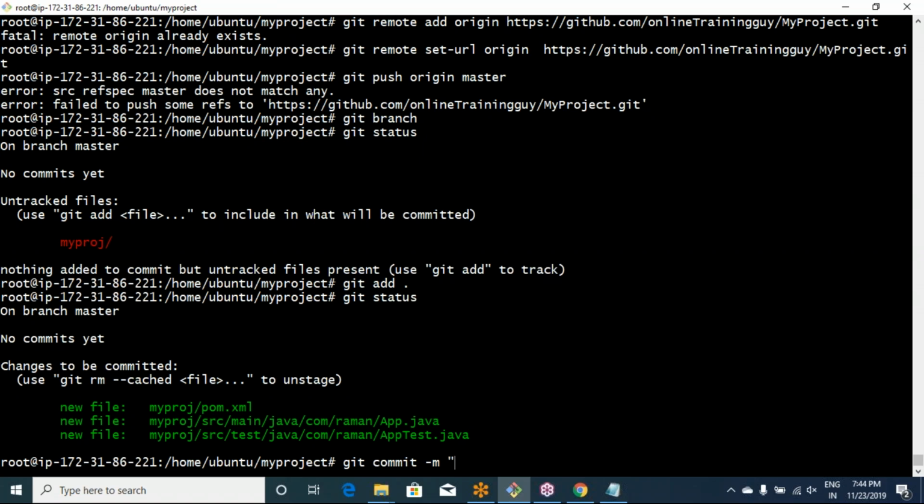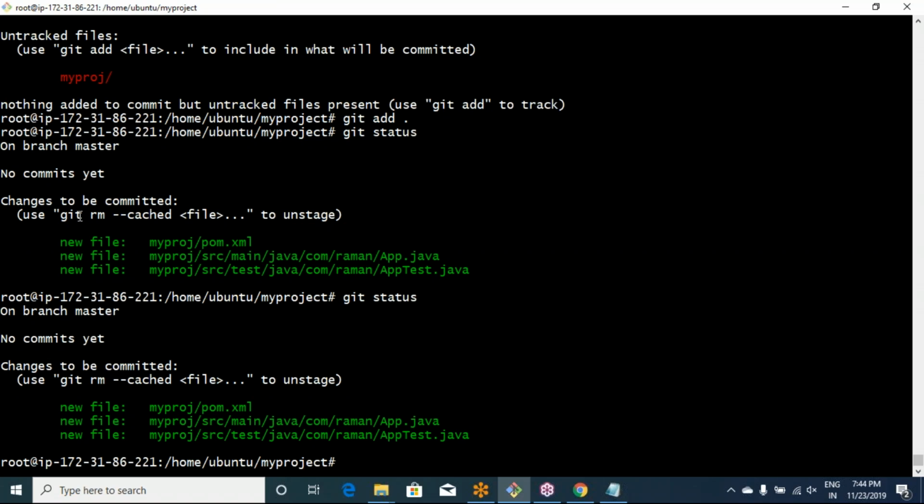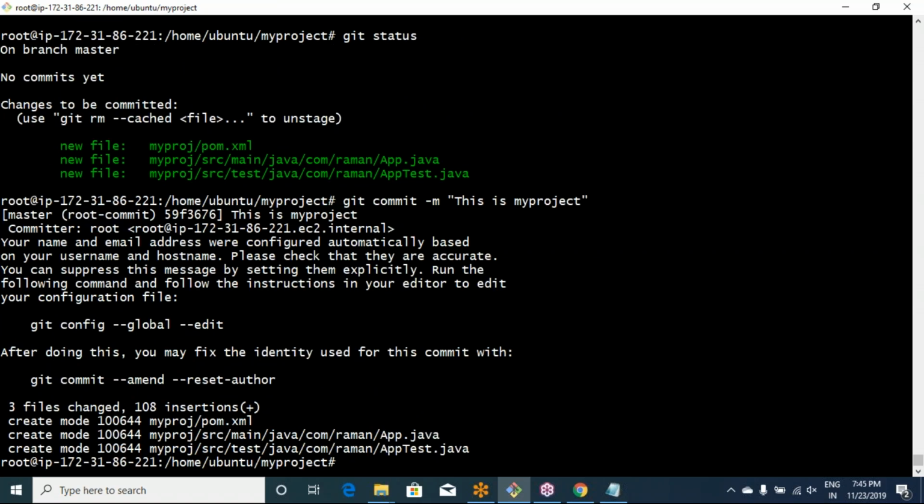There is some misbehavior, it does not look like the normal way. Okay, so if I say git commit, let me just check the status one more time, git status, and it is showing me no commits yet. Okay, these are the changes. So if I say git commit -m, and I'm saying this is my project. Okay, so looks like it is done.